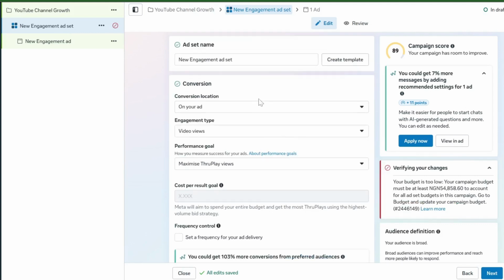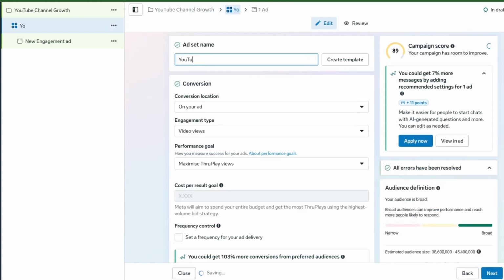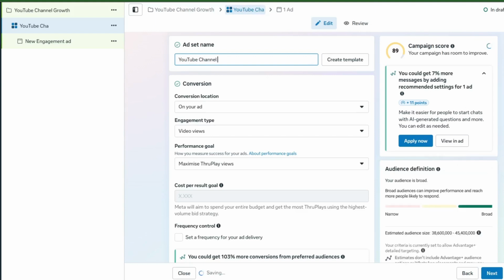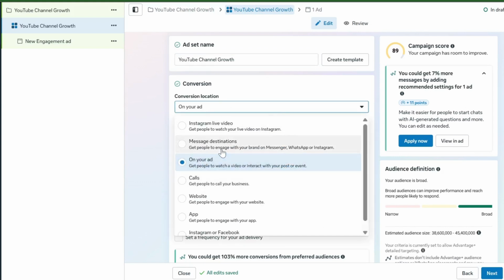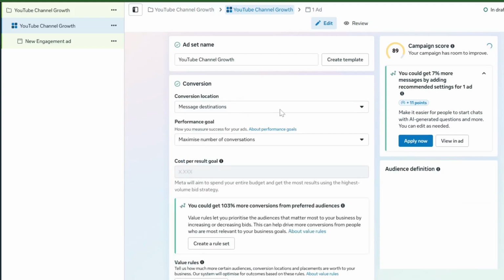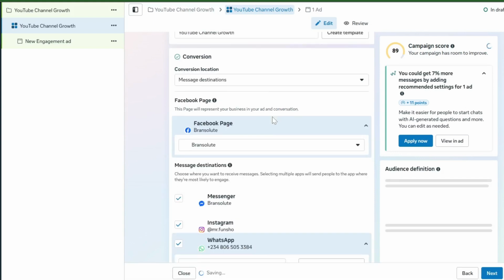Rename this. Let me see. Okay, I have this YouTube channel groups. Don't worry about the naming convention. Let me just fill that in. Conversion location, not on your ad, please. We have message destination, very very important. Message destination, that's you are sending people to your message destination.